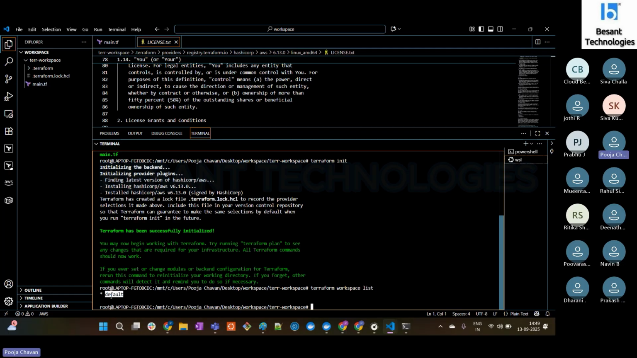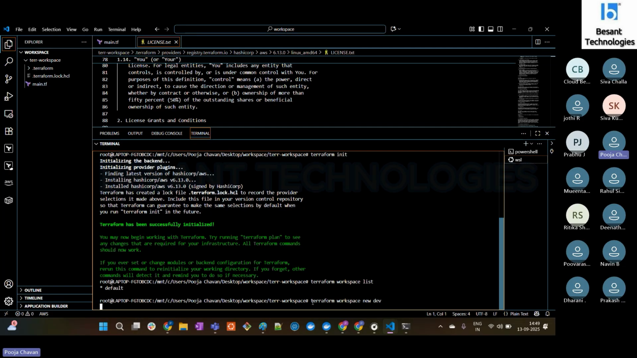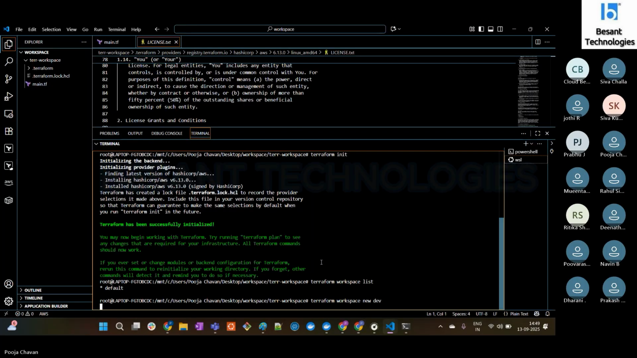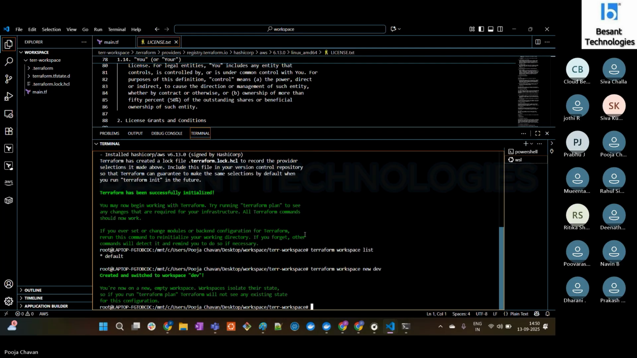See, currently I have only default. So I will say terraform workspace new, and instead of this a new name like dev, something you created. Okay, so you can see dev is created.